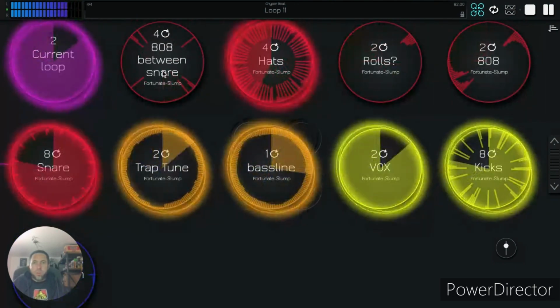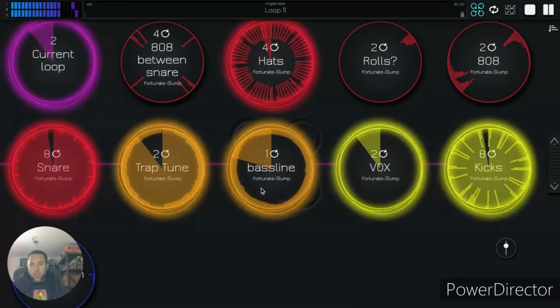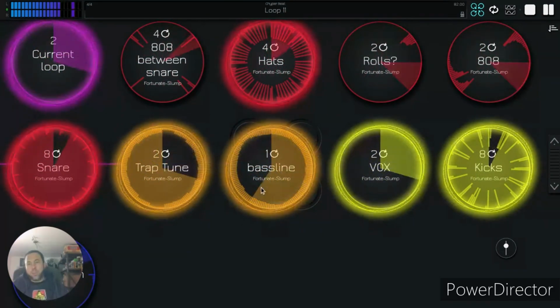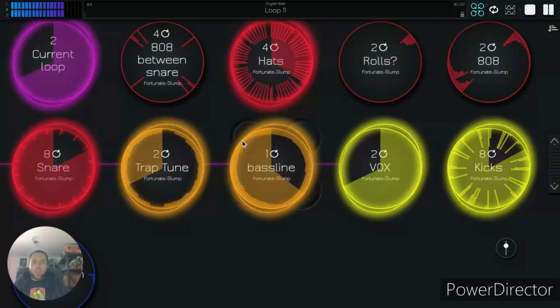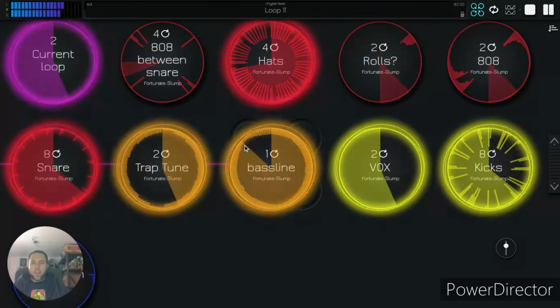I do have some 808s I'm working on, but 808s, they're not great to put when you already have a bass line going. The sound kind of messes with each other. So I'm still not sure about the 808s, what I'm going to do with them. I'm going to have an 808 video coming soon.